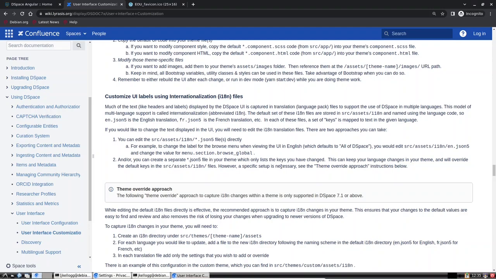And again, the reason for that is if we update DSpace, what's going to happen is when you upgrade it, all of those files are going to be replaced. The source assets, the i18n, all the JSON files in that directory are going to get changed. So it's better to do this within the theme.